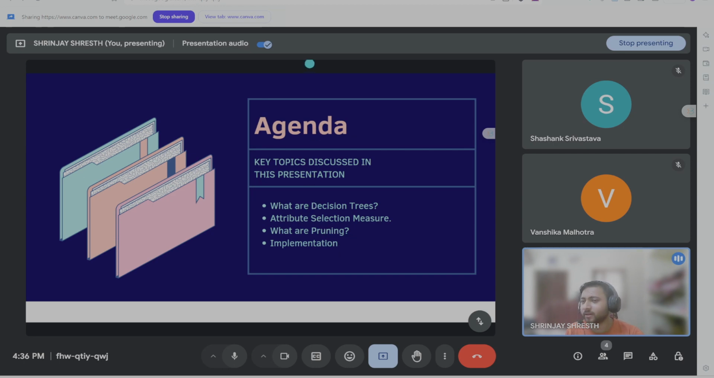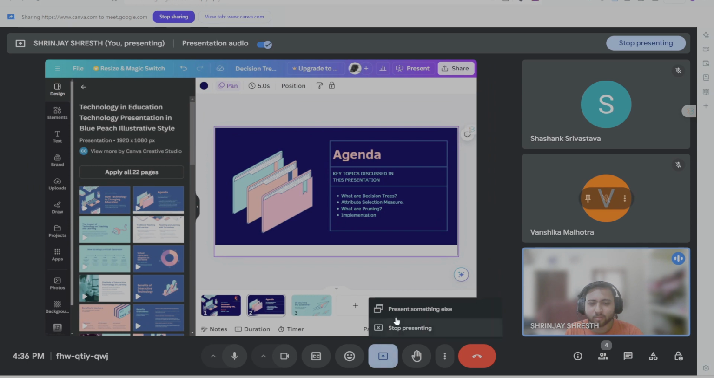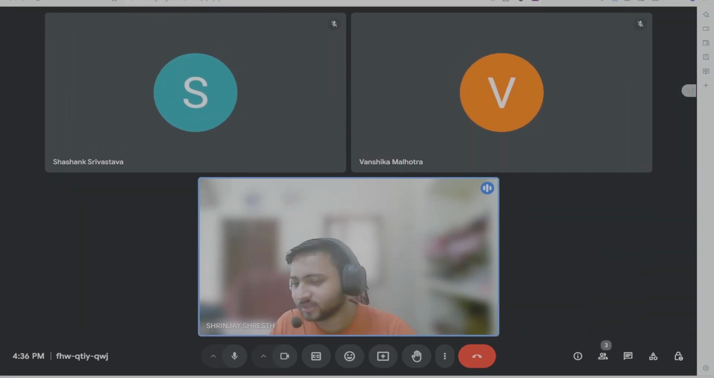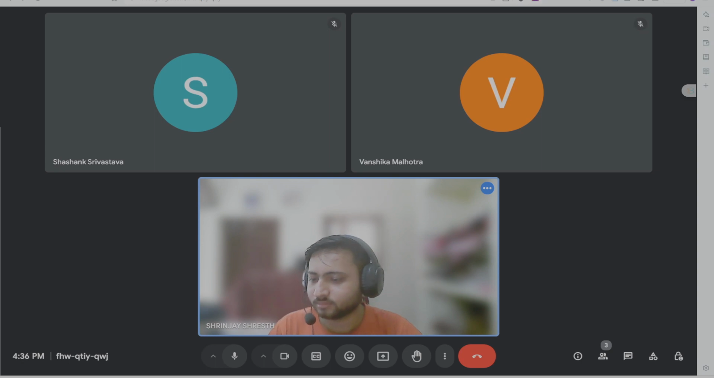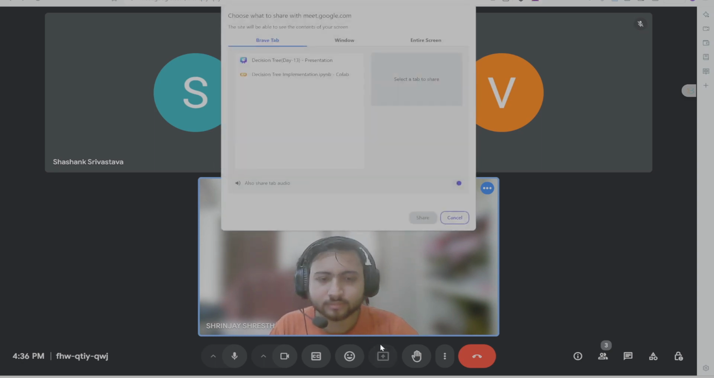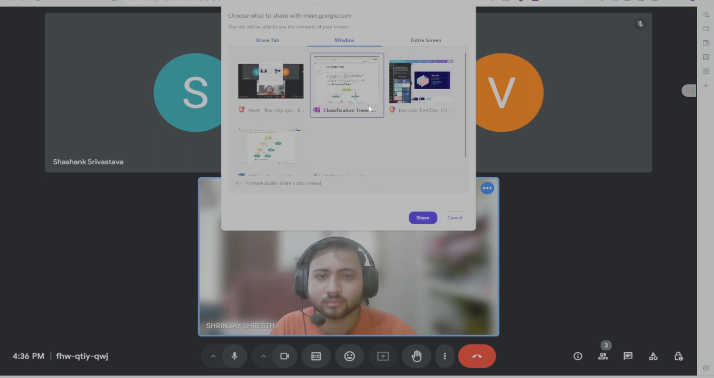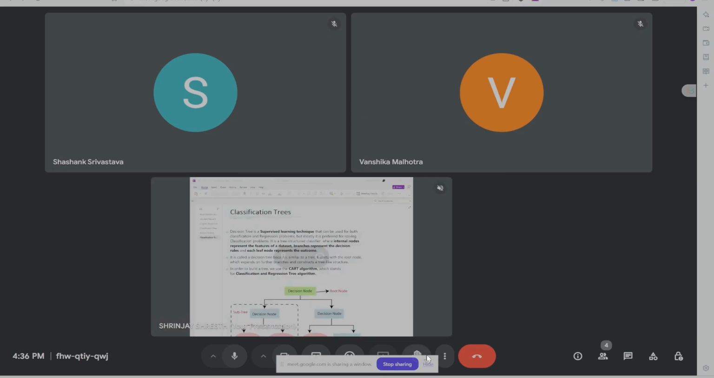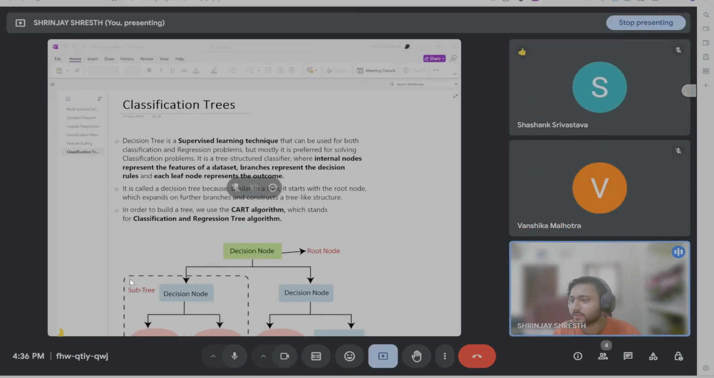So let me head back to my OneNote and just tell me if it is visible or not. दिख रहा है सबको? Vanshika, are you able to see it? Sushant, perfect.